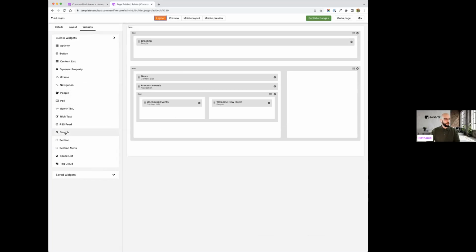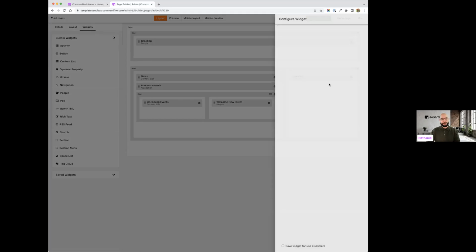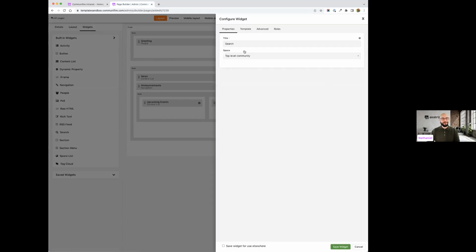And so the first thing that we had on the top of our sidebar was our search widget. And this one's actually pretty easy to set up because really you just need to drag it over and drop it on the page. So it's already set up with the title search. We're going to leave that as is. It's going to search your entire community. And for the template, we're just going to use the default search template.